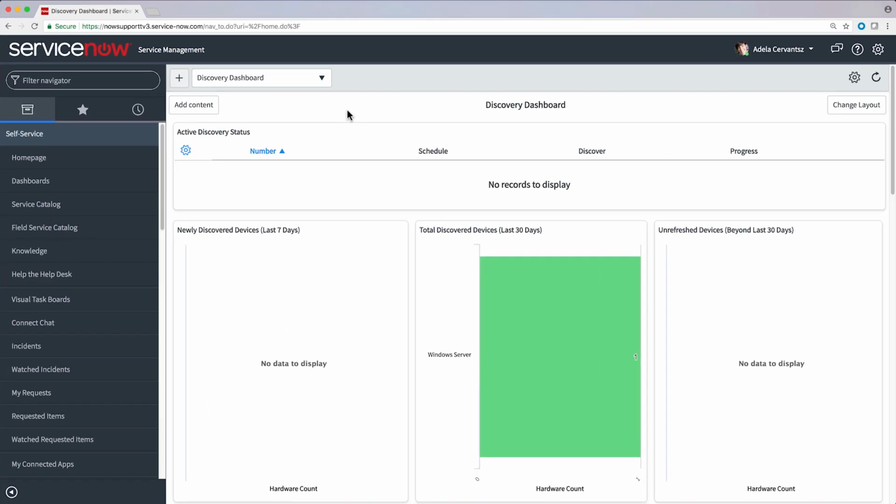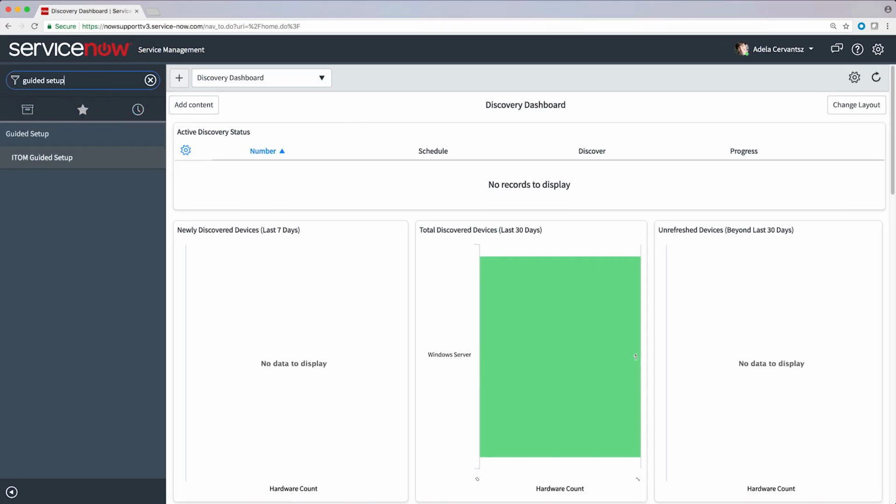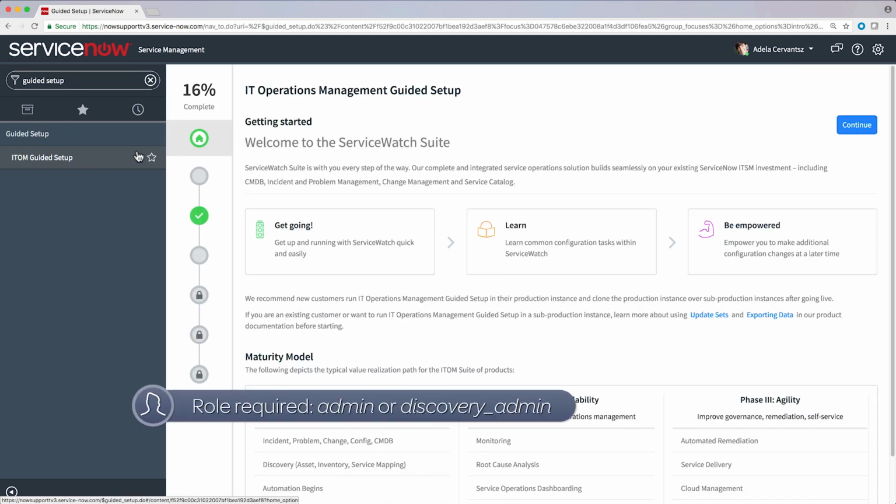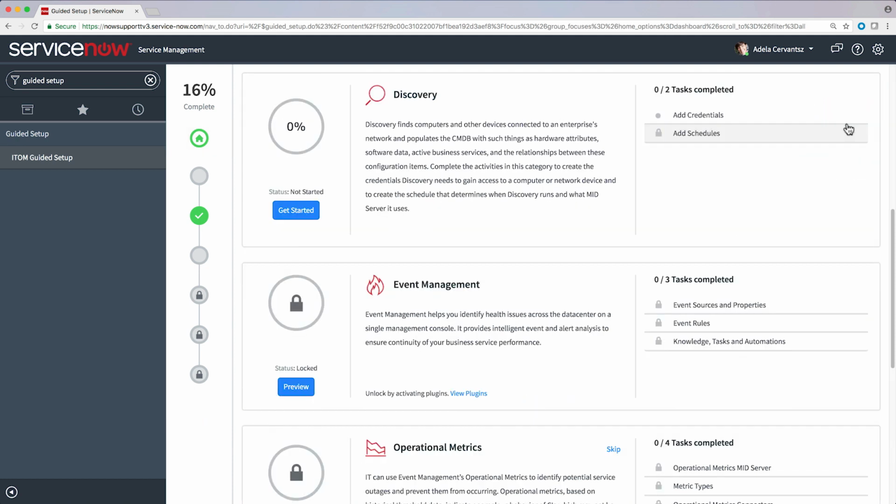Now we can pick up where we left off in the ITOM guided setup after installing the MID server. A user with a Discovery admin role can set up Discovery. Haven't set up a MID server yet? See our MID server video for more information. The first step is to add the credentials.